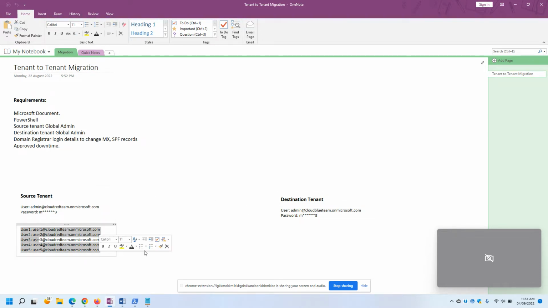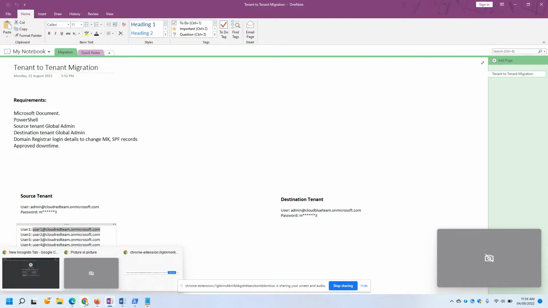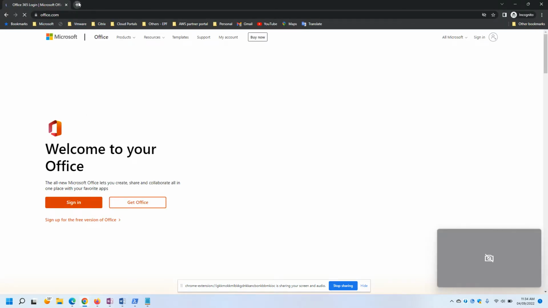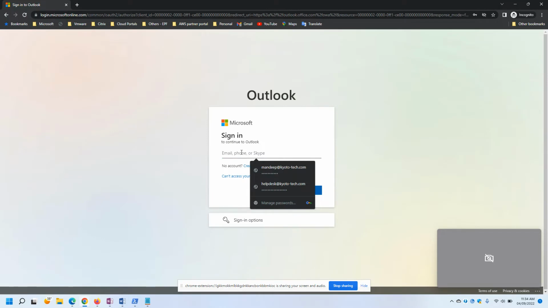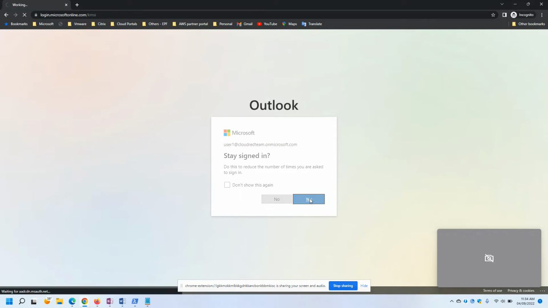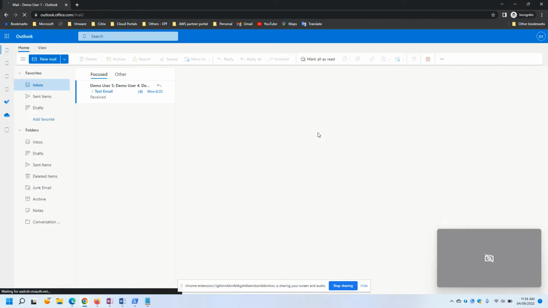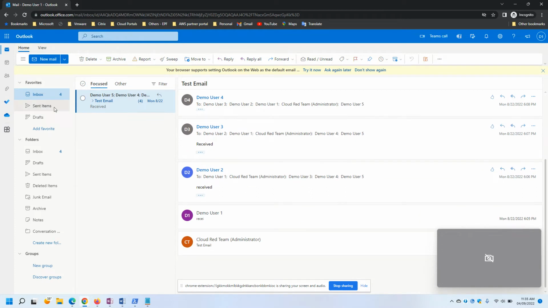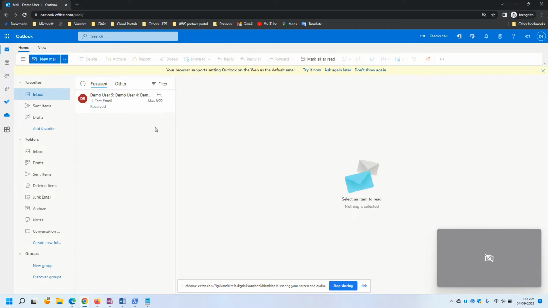There are a few mailboxes that we have here in the source tenant. I'll be logging in to one of them. Let's log in as this user just to see that the data is available in the mailbox. So let's go to office.com, or we can also go to outlook.office.com. Let's put the email ID here and then the password. Okay, Outlook. And if you can see, there are a few emails. Since this is a demo environment, I've got fewer emails here, but it doesn't really matter how many emails you have.